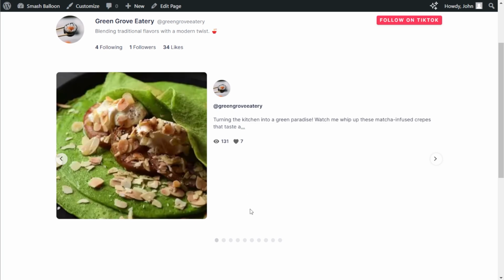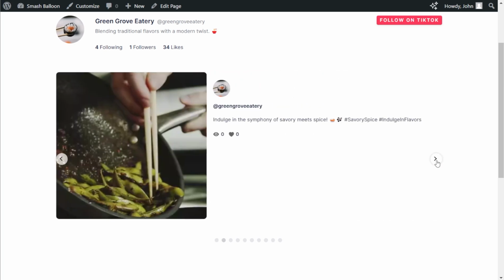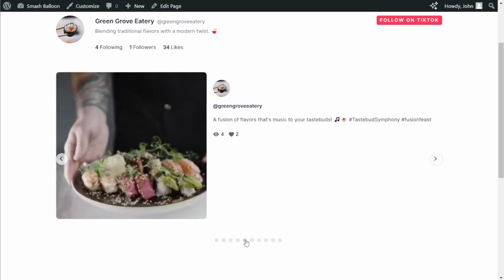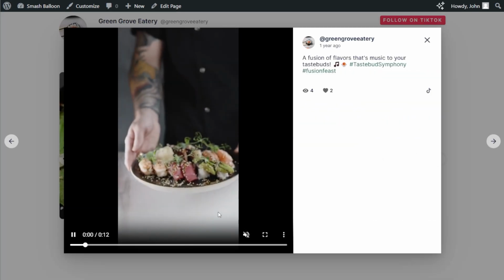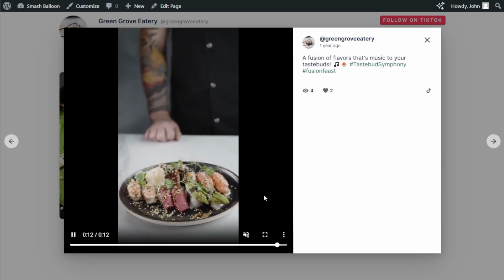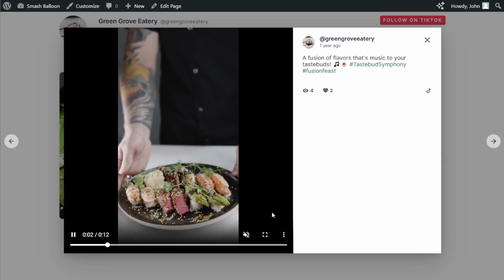So when a site visitor sees our TikTok feed, they can swipe through the videos like this by clicking on the buttons or the pagination dots at the bottom. If they want to watch one of the videos, they can click on it like this and watch that TikTok video directly on your WordPress website. And what's cool is, if that video finishes, it will automatically keep looping just like on TikTok itself.